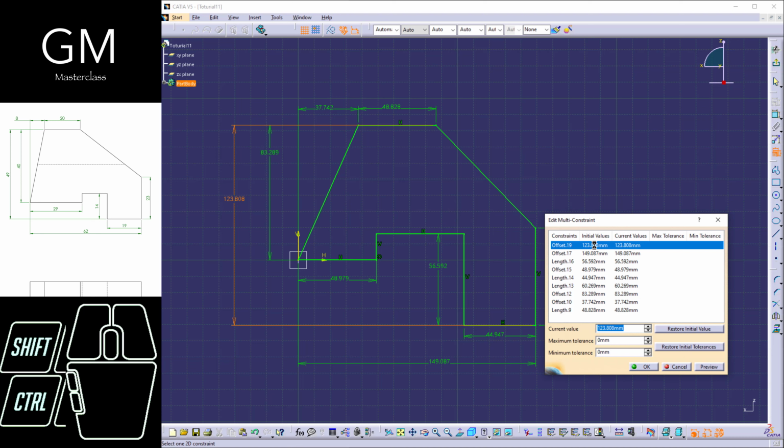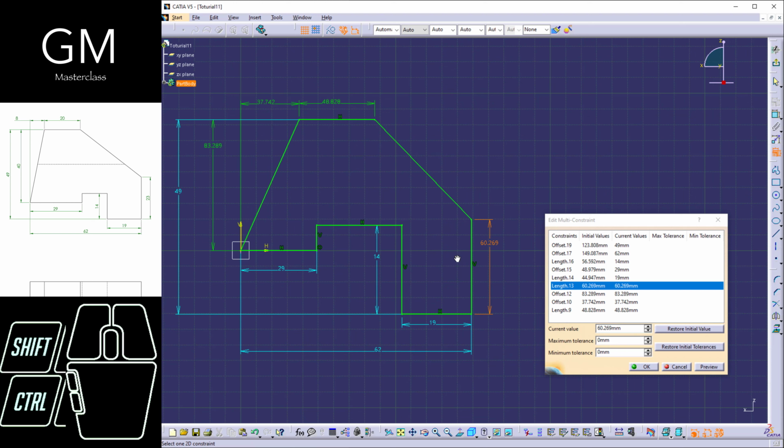For example, this is equal to 49, and as you can see, it is showing me in orange the measure that I'm currently changing, in cyan the measures that I've changed, and in green the measures that I have not changed yet. So this is 49, this is 62, this is 14, this is 29, this is equal to 19, this is equal to 60, I'm sorry, to 23.